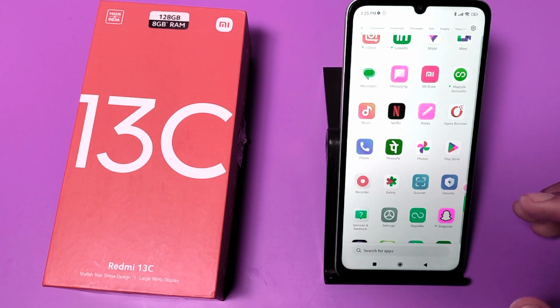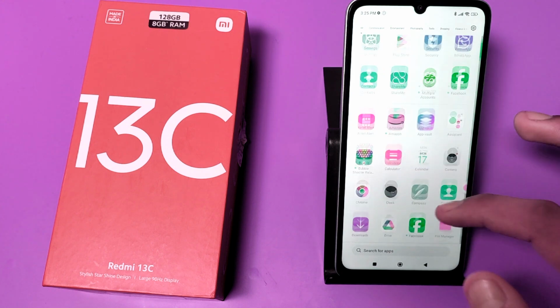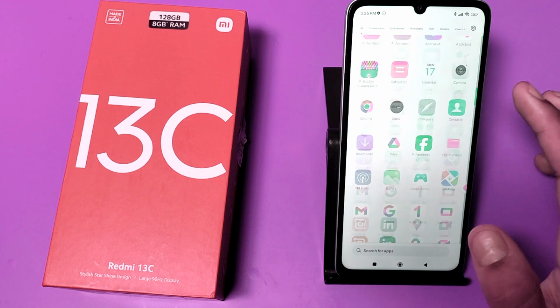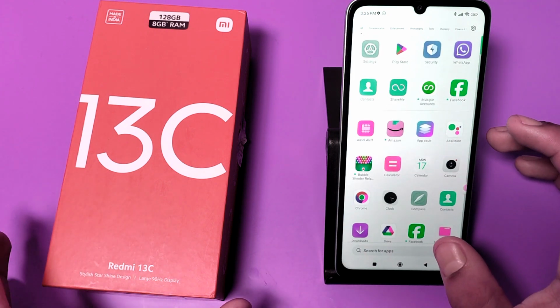In this video I'm going to tell you: does WhatsApp get dual apps in your Redmi 13C smartphone? Does it have dual app or not?